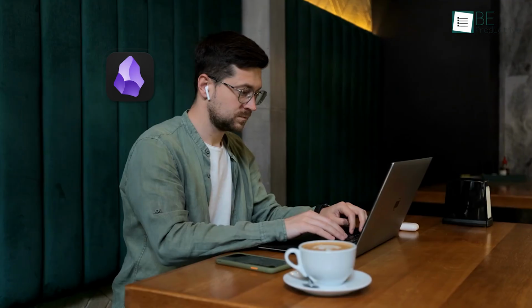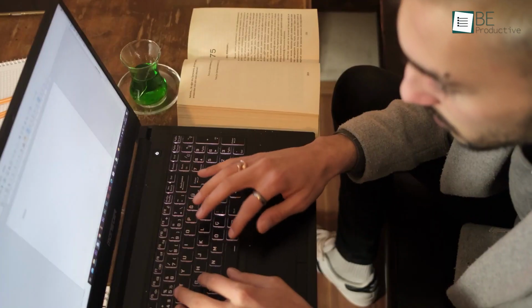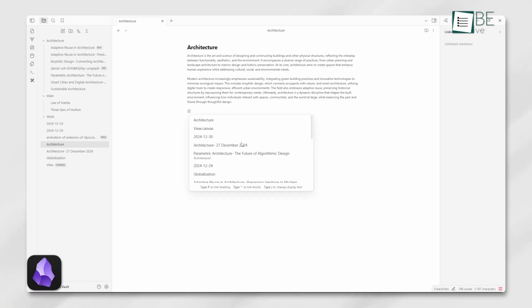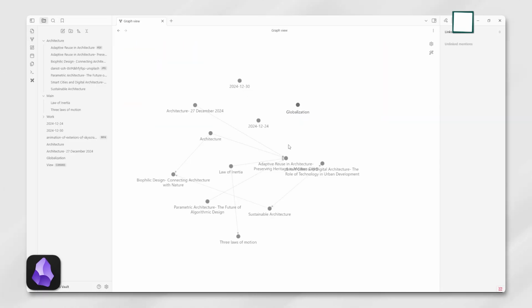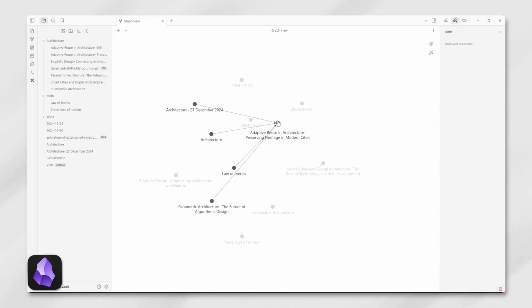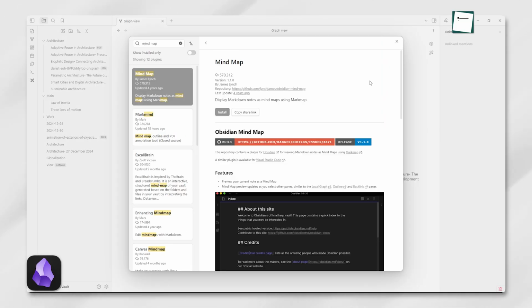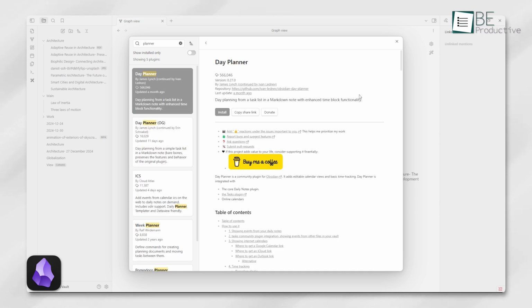Obsidian is perfect for deep thinkers, researchers, and anyone who likes connecting ideas. If you're writing a book, managing a thesis, or creating a personal knowledge base, its linking and graph features will be incredibly helpful. It's also ideal for people who love customization and want to build a tool that fits their exact needs.